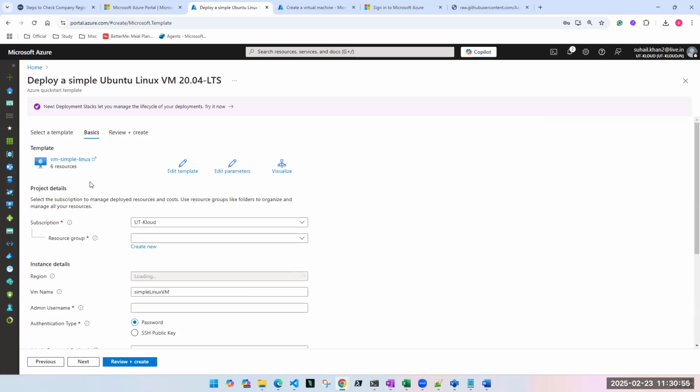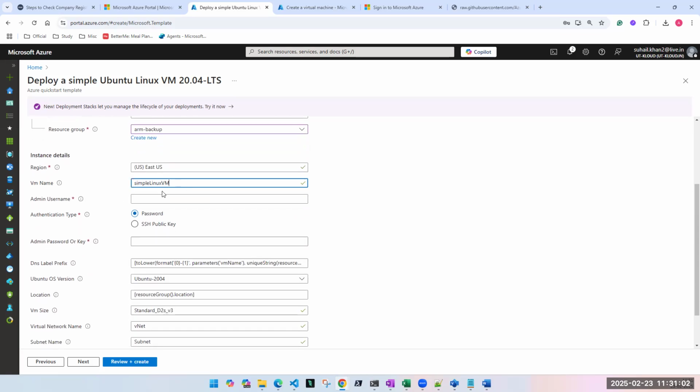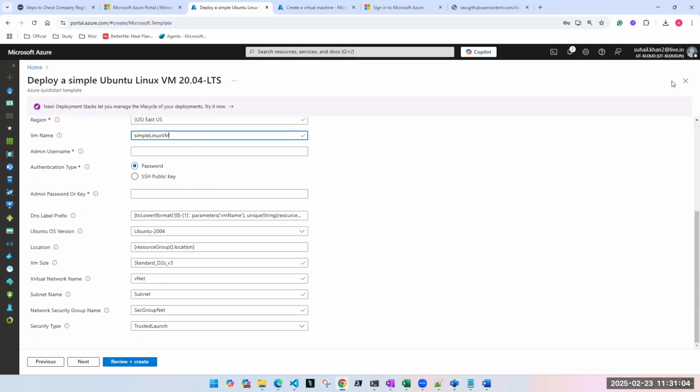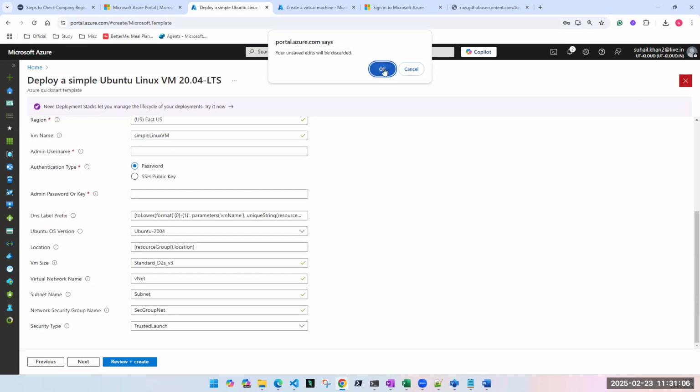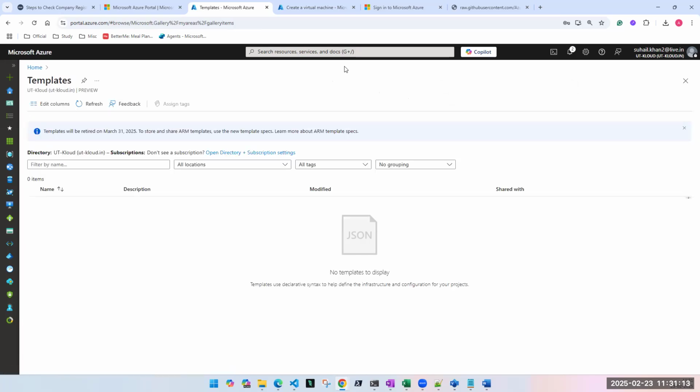A common template is already made. Okay, this will give you a Linux machine. Just select your resource group. See, the machine name and everything is given. It will be some basic machine. If you want to do the same thing for Windows machine, you'll get it, right?